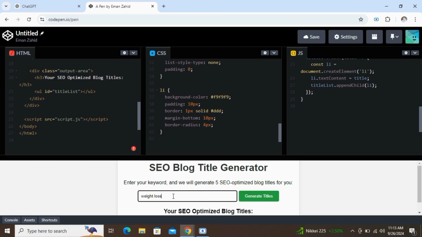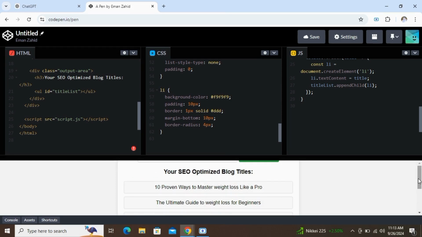Okay, so check it out. 10 proven ways to master weight loss like a pro. The ultimate guide to weight loss for beginners. And here you go. Pick the best one according to your needs and use it in your blog post.